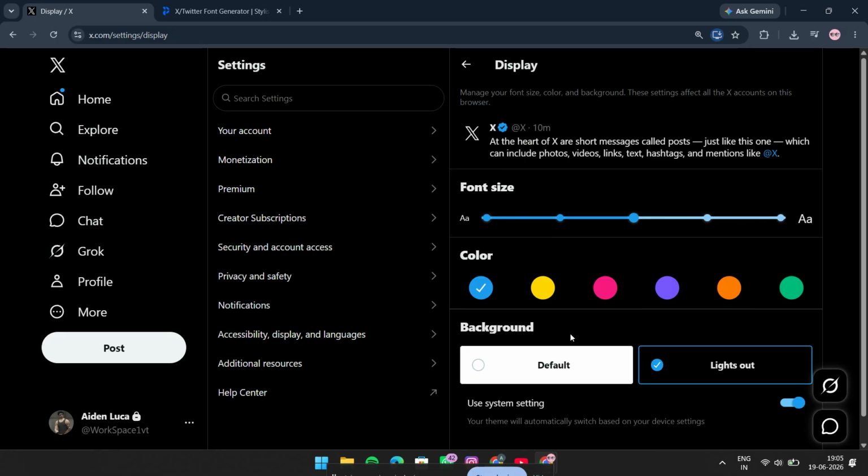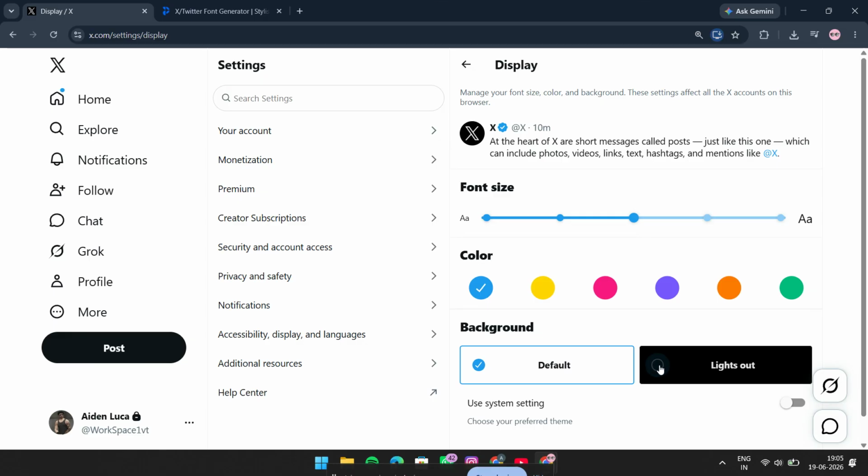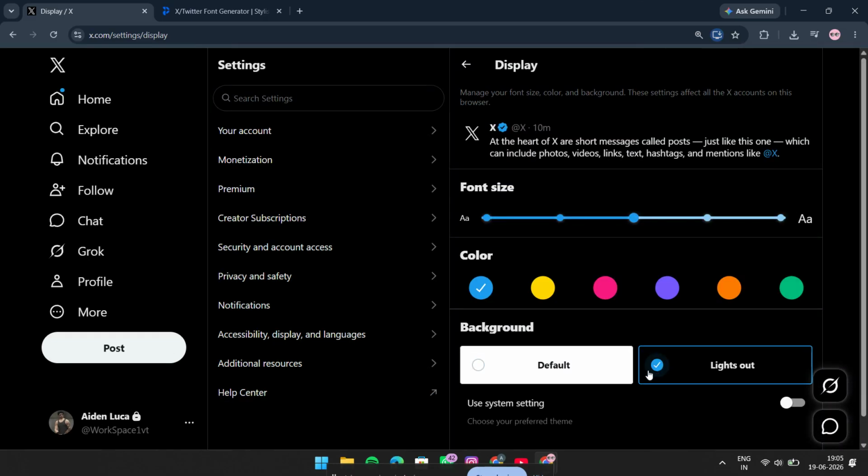Now look for the Background section. Under Background, you'll see the available theme choices, and to enable dark mode, choose Lights Out. As soon as you select it, X will switch to the darkest theme, which is great for reducing glare and making the interface more comfortable to use in low-light environments. And that's it, dark mode is now turned on in X.com, and your browsing experience should feel a lot easier on the eyes.